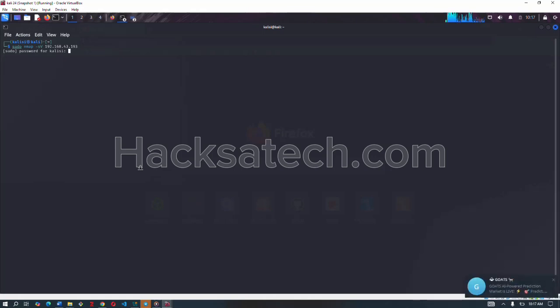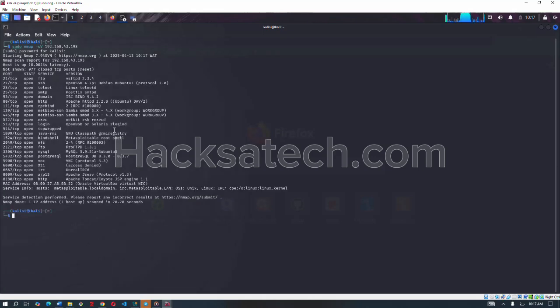Okay, it's requiring my password. So it's scanning the Metasploitable with this basic nmap command. Okay, we have an output here. We have the available ports open on the Metasploitable. We have the port, state, service, and version.